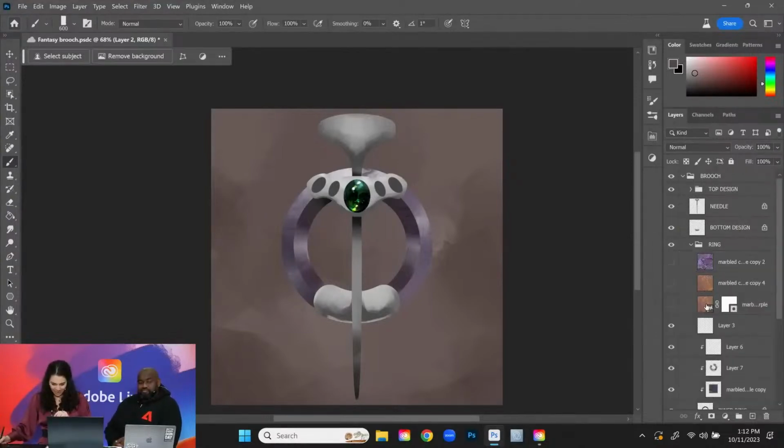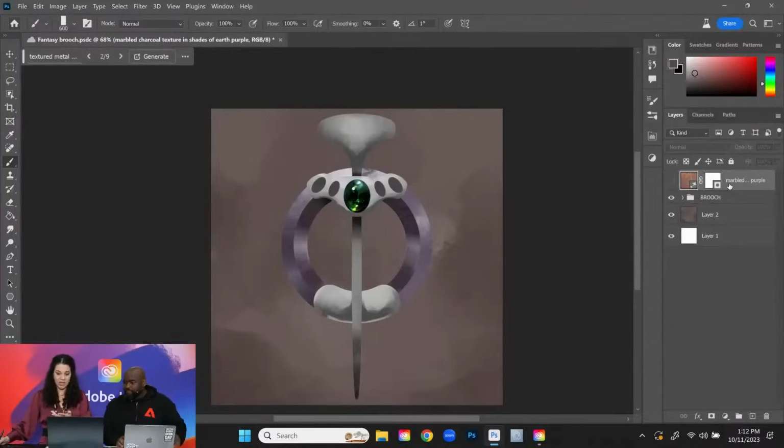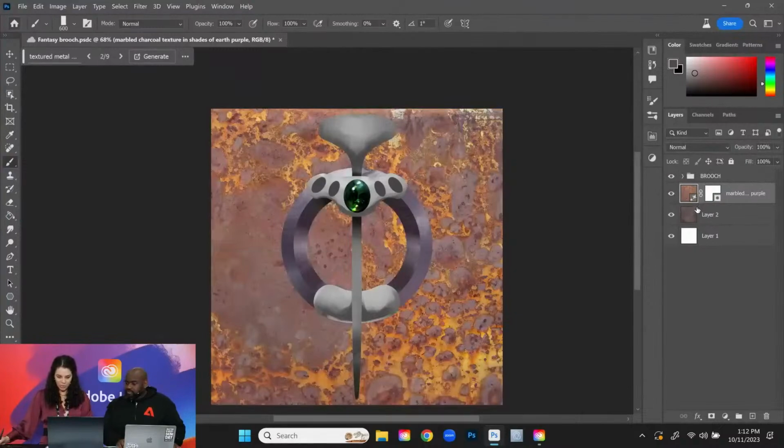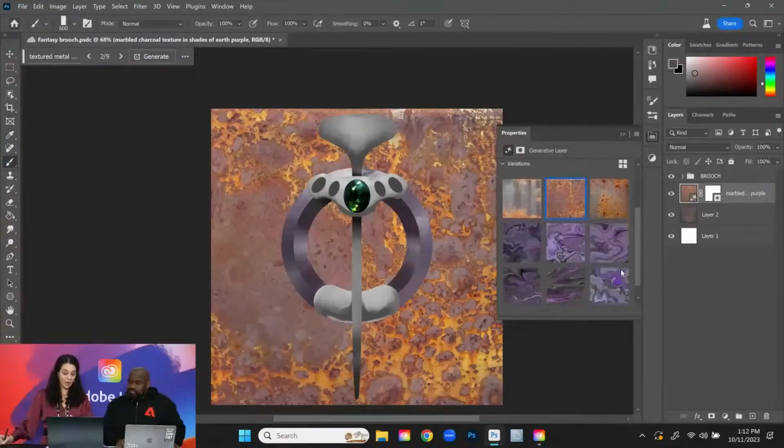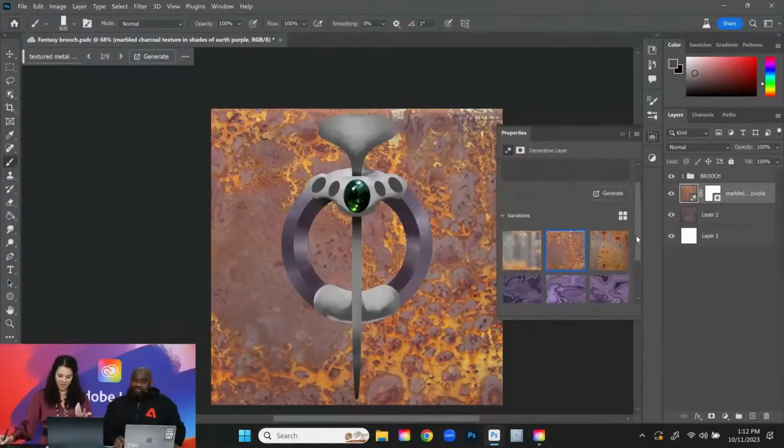I am going to find our generative layer because I do want that. So let's pull that outside of our brooch. This is our layer that we were using previously, and I just want to create a cool background real quick. So we could do the rust texture. I'm going to come back into our properties panel where we still have all the different stuff. Look at that, it saved all of those for you. We can do, let's do fog.